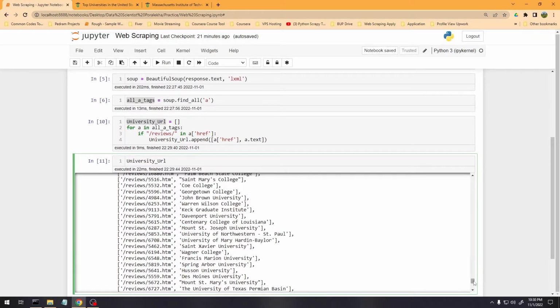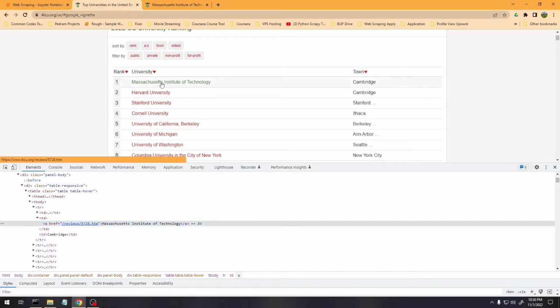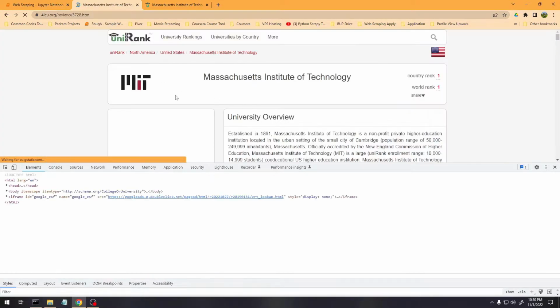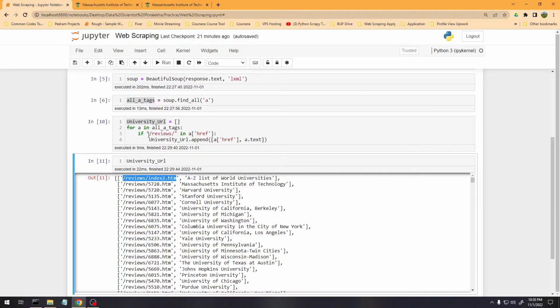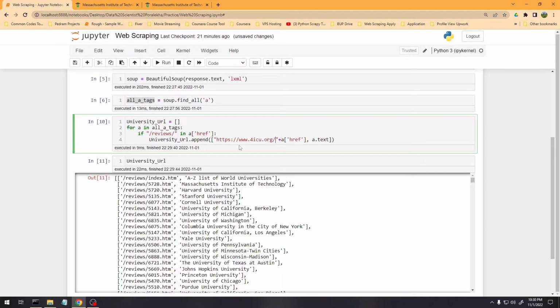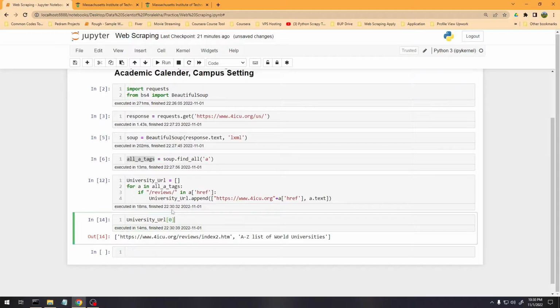Looking nice till now, but let us format the URL section. If we open one university, we have this in the URL section at the top. So let us append it like this. Okay, now we will have a proper URL. Yes, it's working fine.